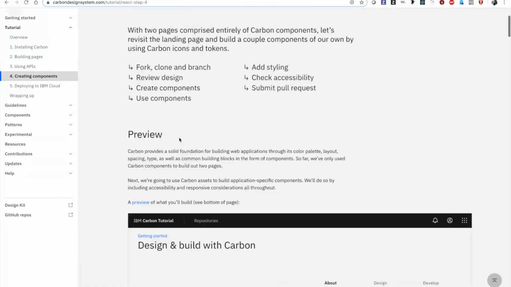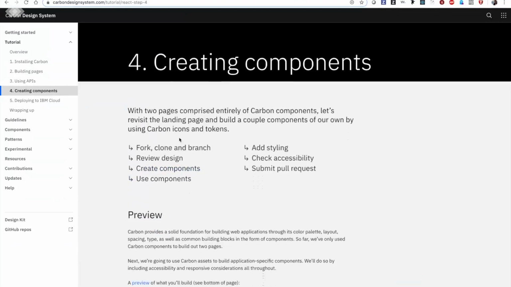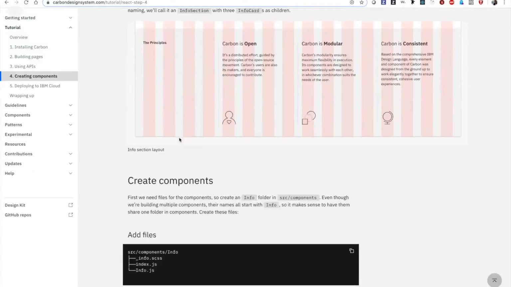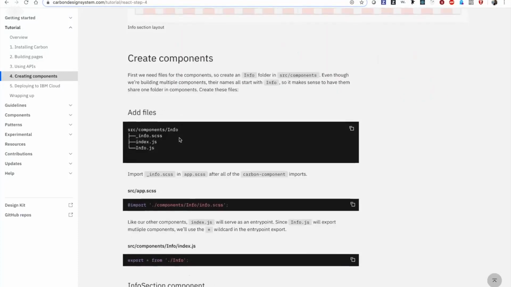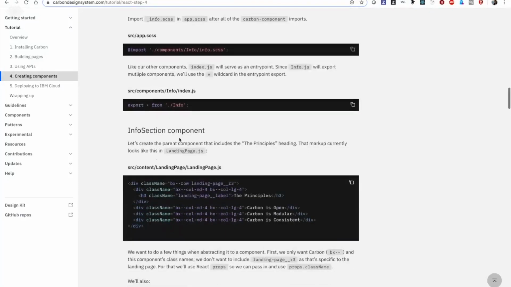Okay, so we just created our pull request and finished up step 4 of the 5-step Carbon tutorial. What we did in this step was creating our components. That included adding Carbon icons and spacing tokens. We were able to add a responsive grid layout, which was really awesome. It responds to our window size, whether it's a mobile view or a larger desktop view.